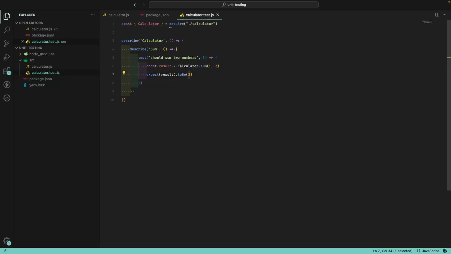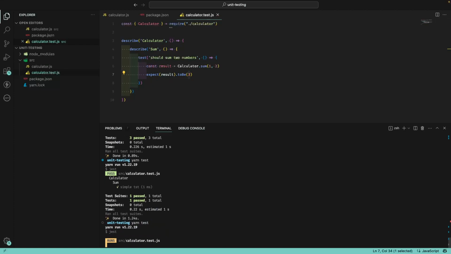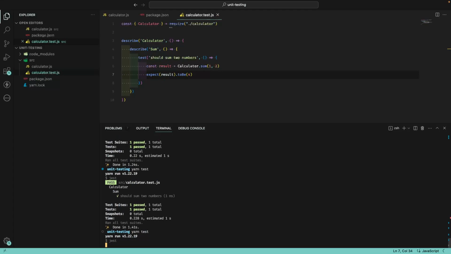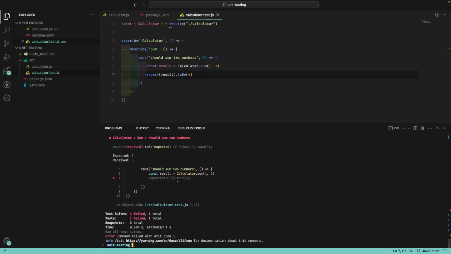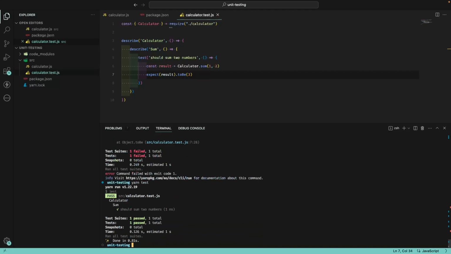Perfect. We are going to see another case in the next test. So if I run yarn test right now, you can see that it's passing: should sum two numbers. But if I change this to 4, it should throw an error, because it is summing the numbers: we have 1, we have 2, it should be 3, but we are expecting the result to be 4. We are wrong, so we need to get back to 3, and now we can see that it's passing, right?